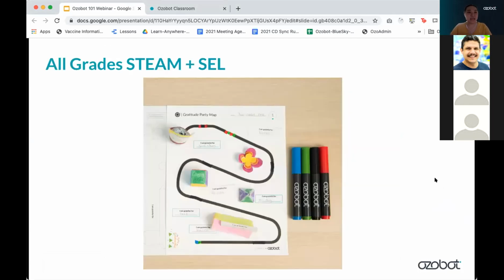So some of the STEAM and SEL lessons that we have as well. This is our Thanksgiving gratitude party lesson that was designed for Thanksgiving, but we classified it as a SEL lesson so that you could use it at any time during the year. We don't mention Thanksgiving necessarily, but we did want to give students an opportunity to reflect on what they were thankful for and what they were grateful for.